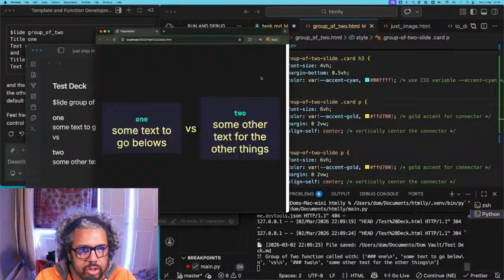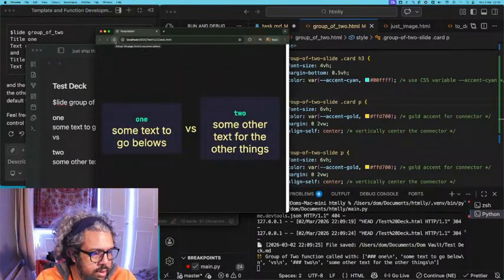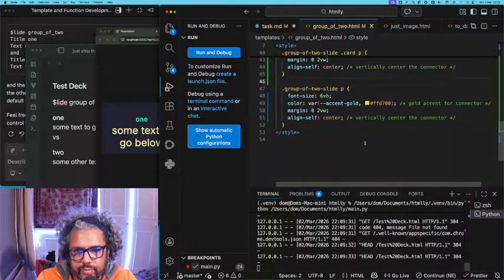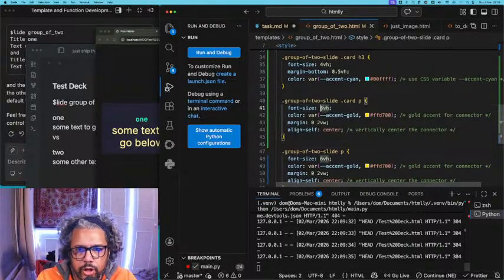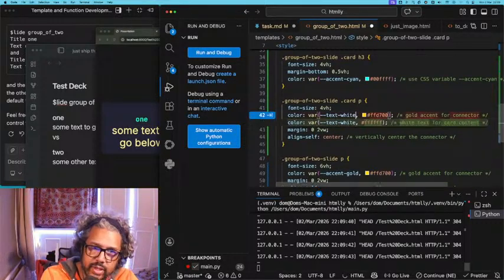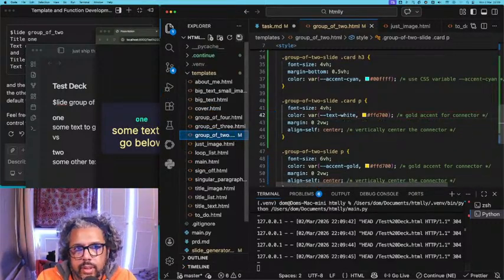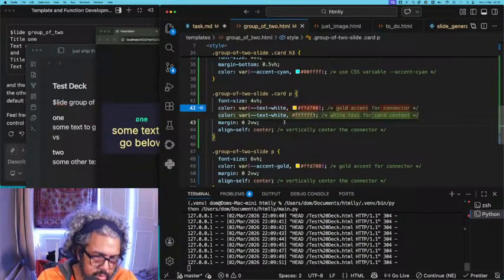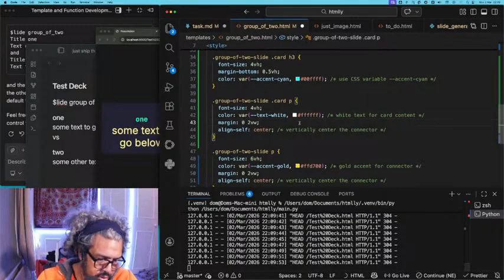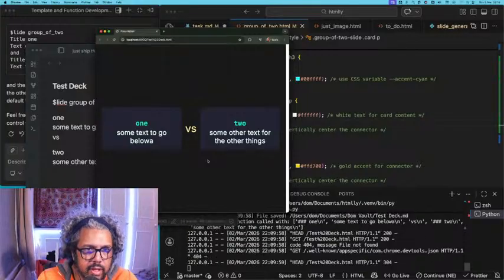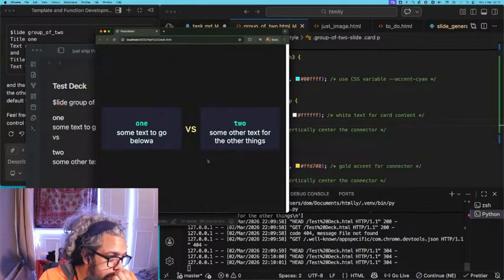Make a change. Oh, because I haven't changed anything, that's why. Do this. Change this to text dash white. Oh, whoops. There we go. Do a little change. There we go. Okay. It's starting to look like something now.